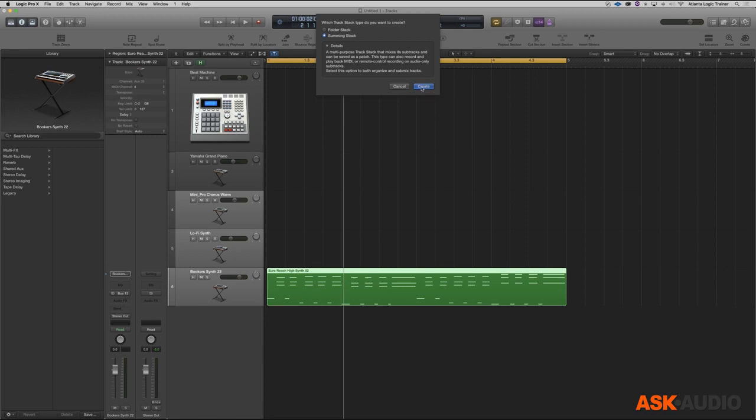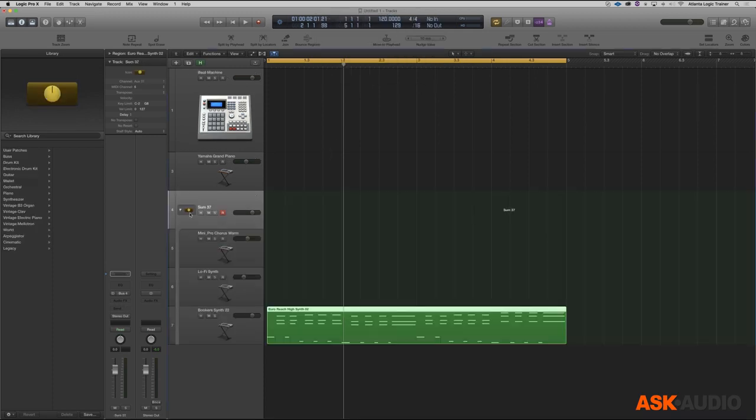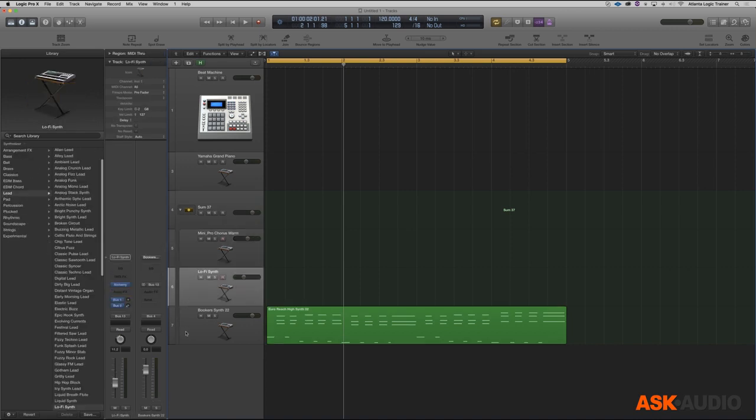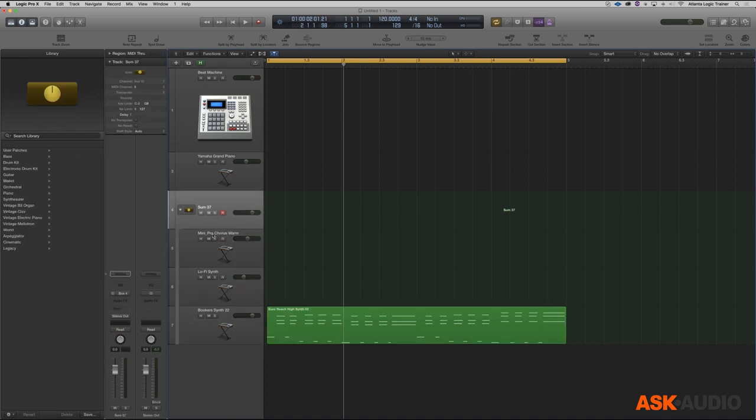And when I say create, it takes all 3 of those tracks and puts them into, as you can see, this track stack, which is an auxiliary track. You can see it has this light gray area that shows you it's encompassing all 3 of these tracks. Yeah, they are now in a track stack.